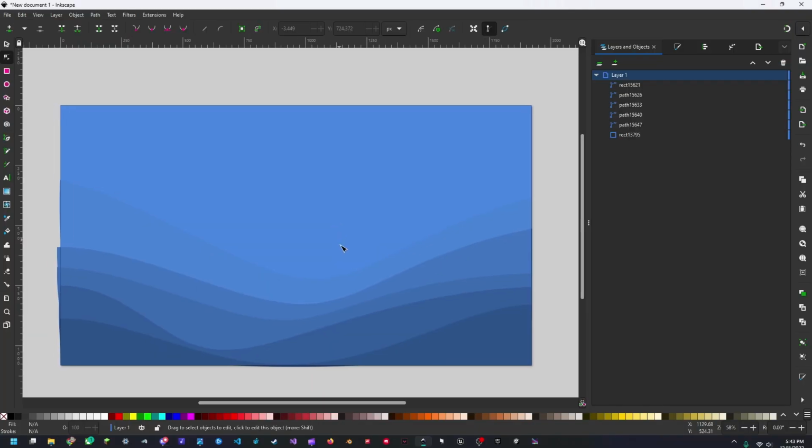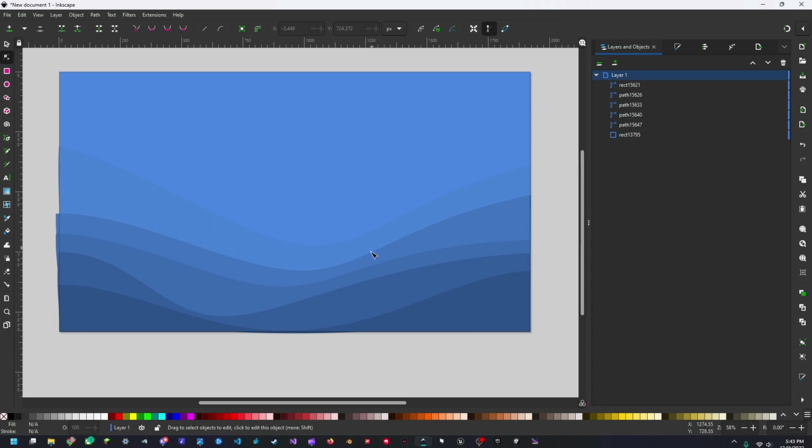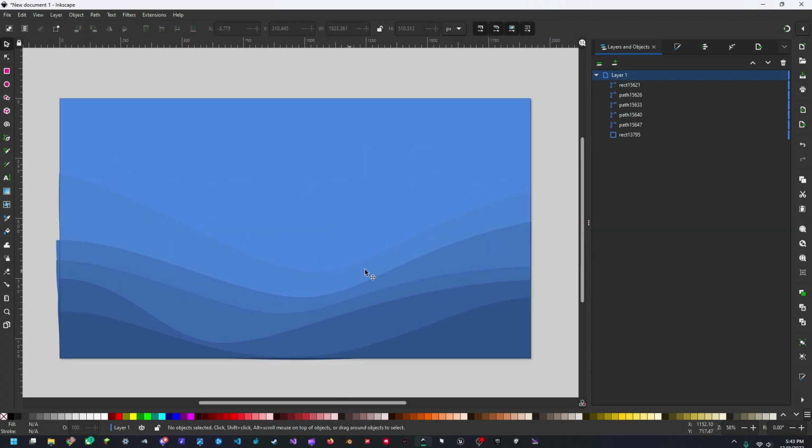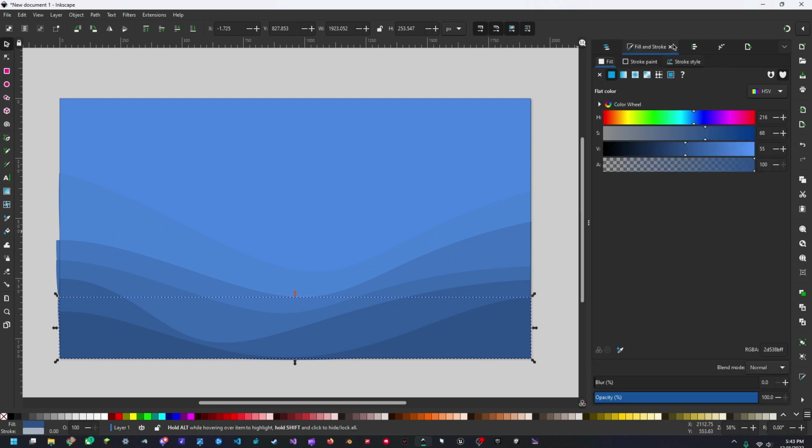Yeah, so this is looking pretty good. So next step that we're going to add is some gradients to just add a little effect that will make a big difference. So go ahead and click on one of these. We can click on the bottom one for now.